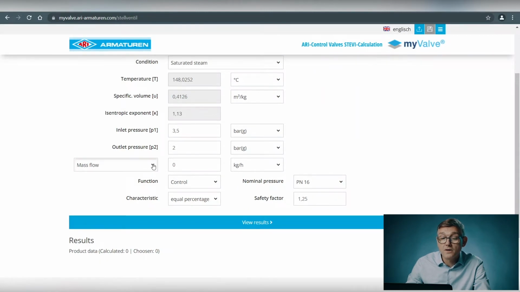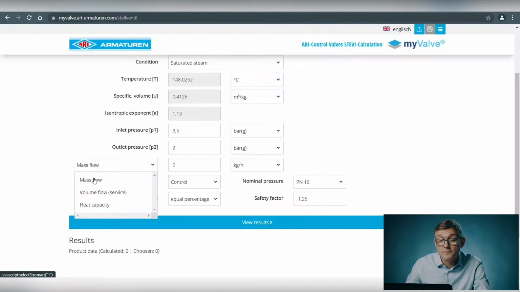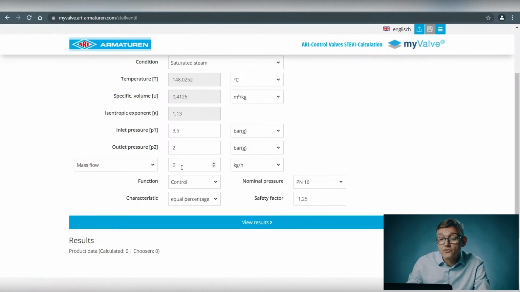For the flow, you have three varieties: mass flow, volume of flow, or heat capacity is possible as well. We go with mass flow, because we usually get the information about the mass flow for saturated steam conditions. So I choose as an example 150 kg per hour.